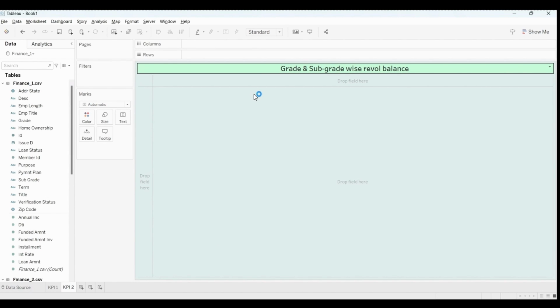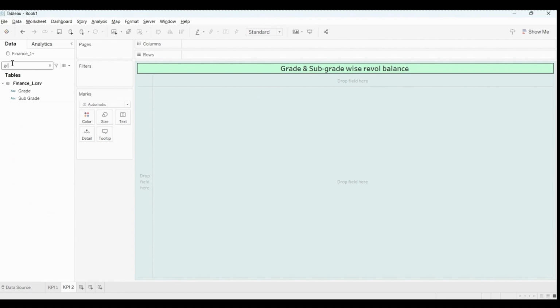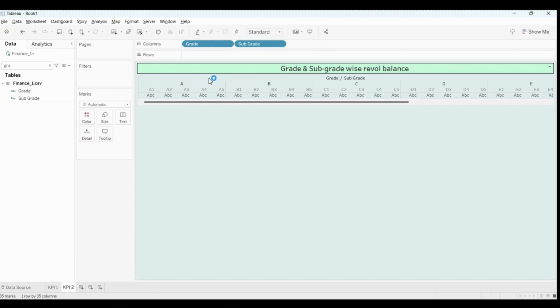Let's start building our second KPI. We need grade and subgrade wise revolve balance, right? So what I will do, I will choose the grade from here. I'll drag it into the column section. Same goes for the subgrade. So we got our grade A, B, C, D, E, and subgrade down below A1, A2, A3.